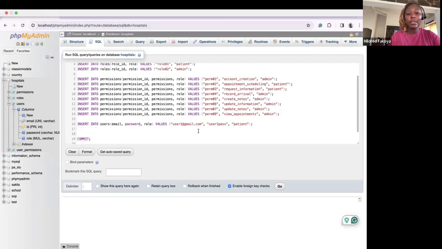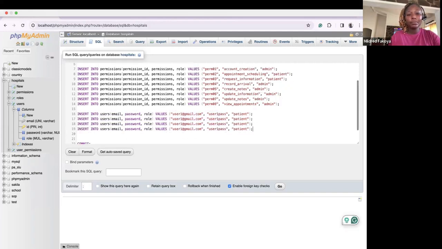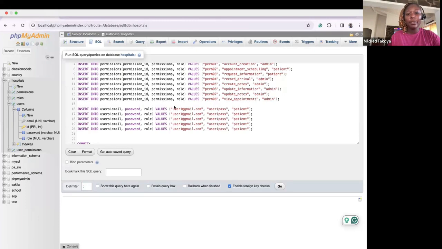Okay, let's insert into another user. So I'll copy this. So let's say we want to have 5 users. So we'll have user2@gmail.com, user3@gmail.com, user4@gmail.com, user5@gmail.com, user3 pass, user4 pass, user5 pass. So let's say 2 are patients, 3 are admins. So let me make this admin.